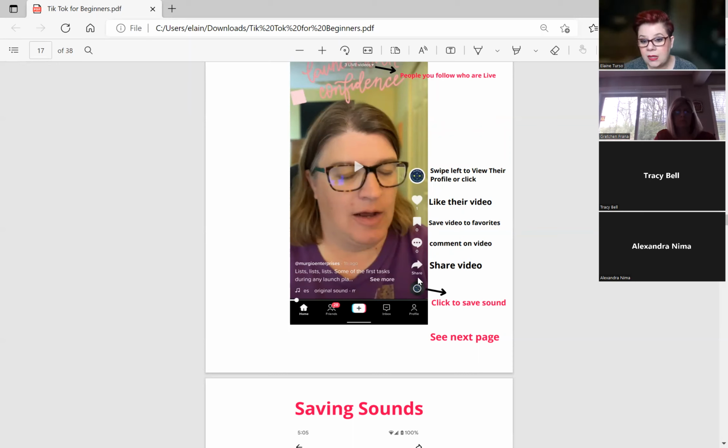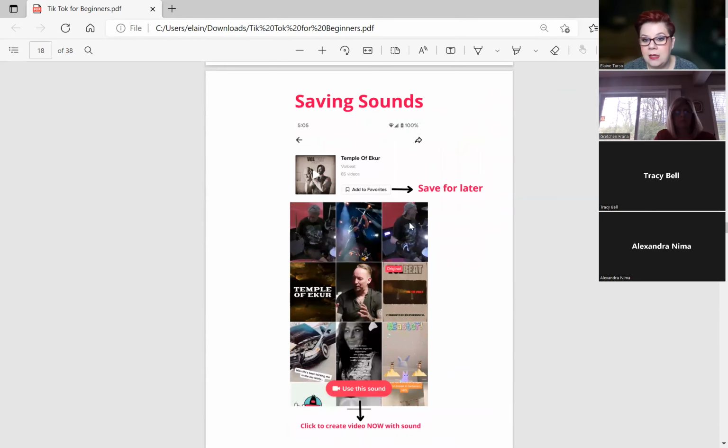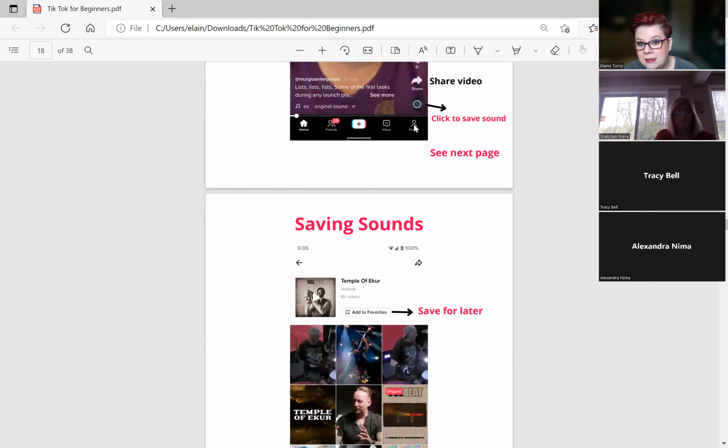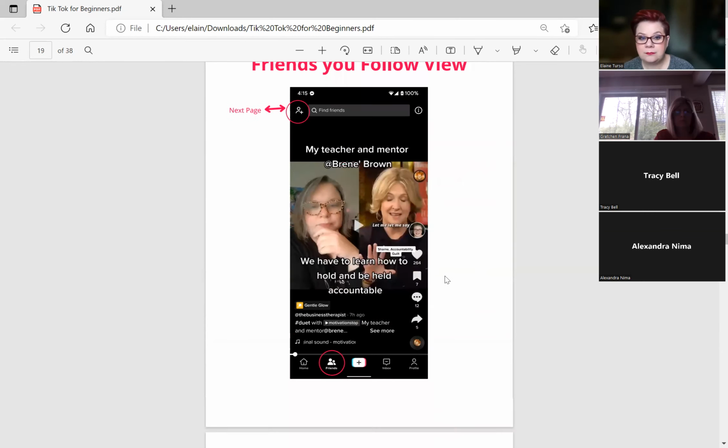Okay. So you'll be able to click and save the sound, and this is what it's going to look like. So this was a sound that I was like, oh, I'll just use this as an example. So if I click this, it's going to bring me to here, and it's going to show me how many people have saved this sound. I can add it to favorites and save it for later, or I could say use this sound and I could create a video right now in the app. Okay, so you're going to get those two choices.